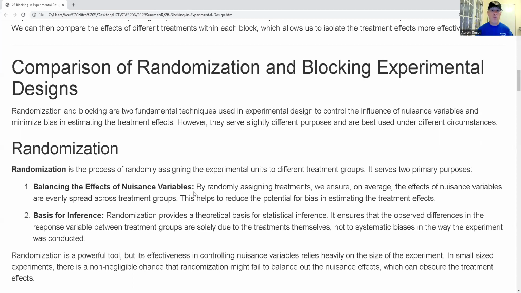Now, the randomization process provides a theoretical basis for statistical inference. It ensures that the observed differences in the response variables between the treatment groups are solely due to treatments themselves, not to systematic biases in the way that the experiment was conducted. Randomization is a powerful tool, but its effectiveness in controlling nuisance variables relies heavily on the size of the experiment. And here is its shortcoming. In small size experiments, there is a non-negligible chance that the randomization might fail to balance things out, which can obscure the treatment effects.